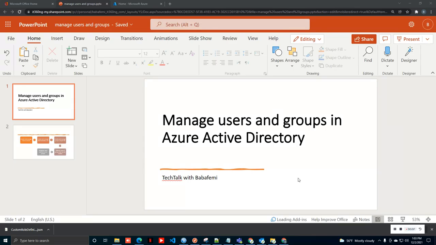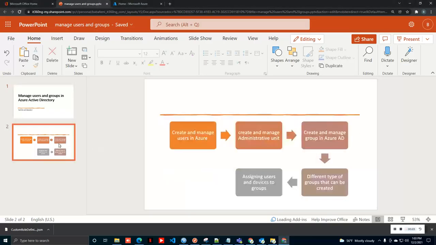So today what we'll be looking at is how to manage users and groups in Azure Active Directory. Most of the time, like I said, you would hear me say Azure AD instead of Azure Active Directory. So what are we going to be looking at today?